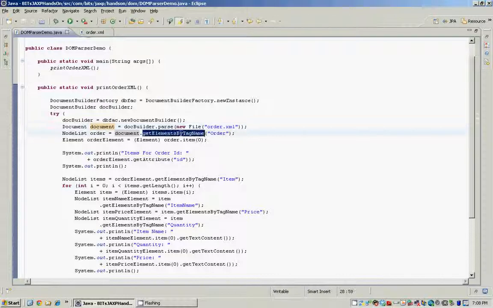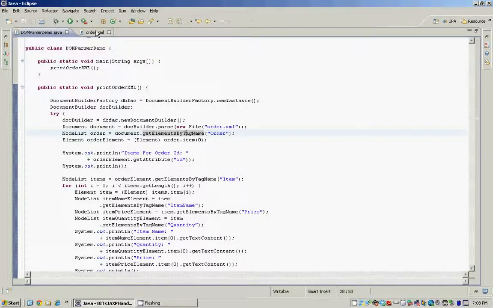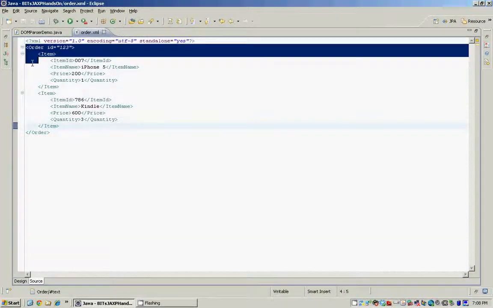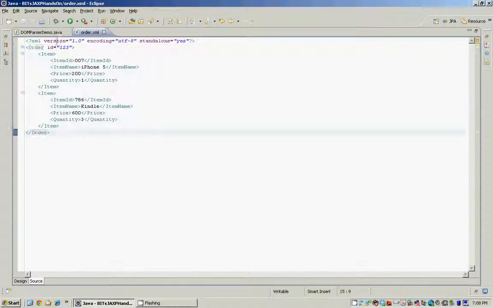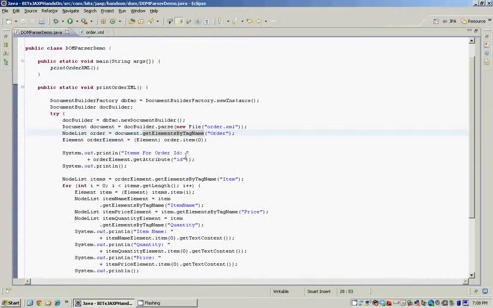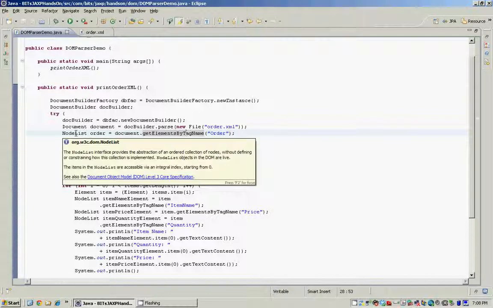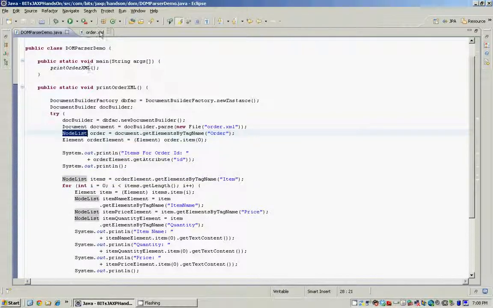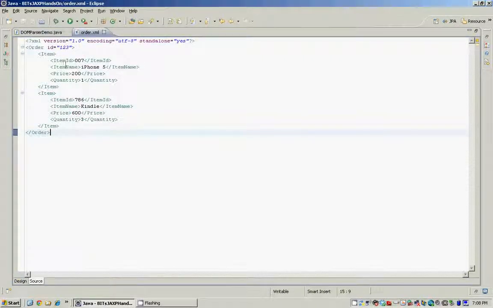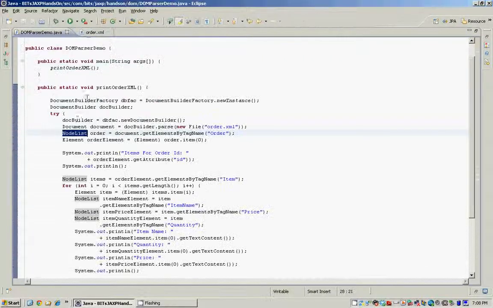When we invoke the get element by tag name method, and when we pass in the order element, we are telling the DOM parser that we want to get to the first element or the root element, which is the order in this case. The DOM parser will retrieve the entire order element and its contents, and it will load it into a node list. As you can see, even though we have only one order element, the DOM parser always returns a node list, not just a single element.